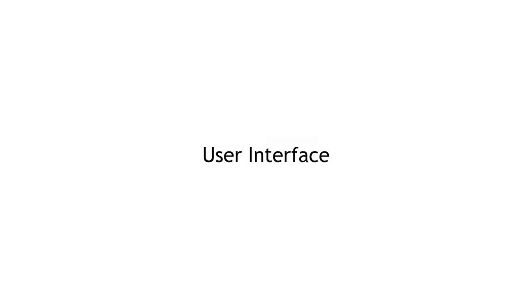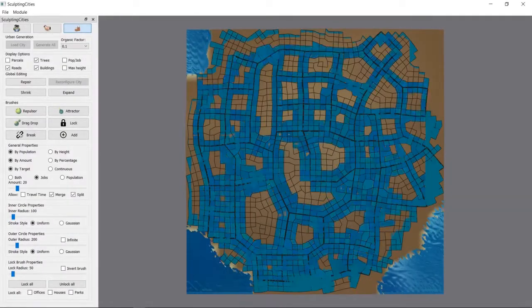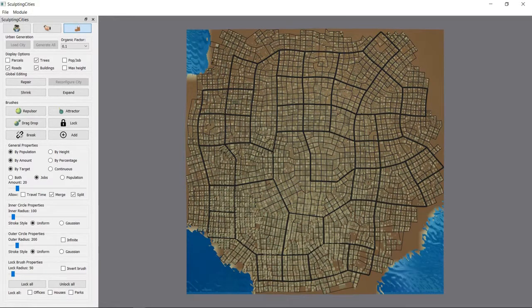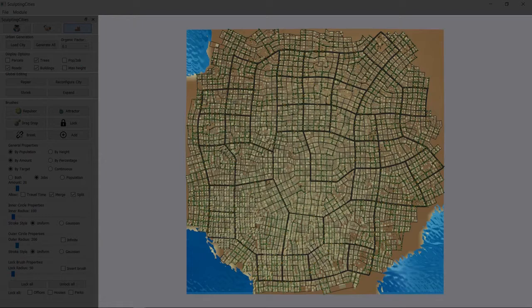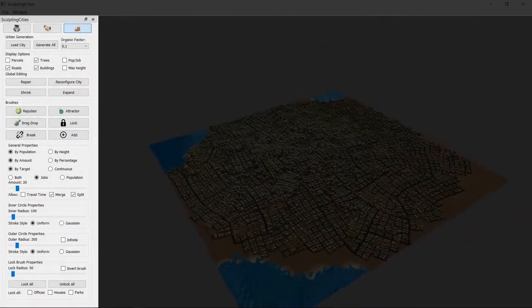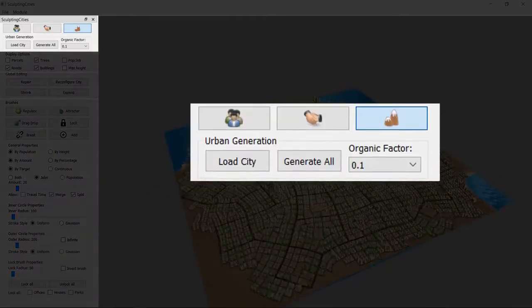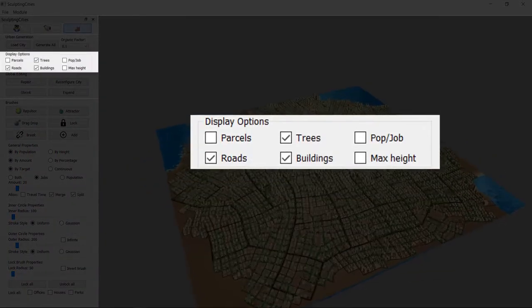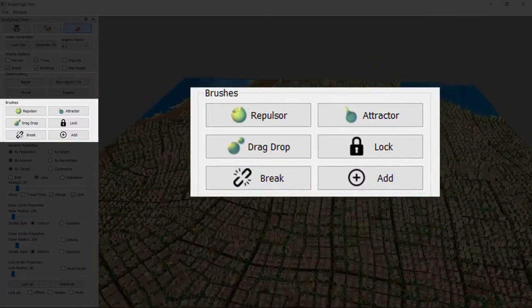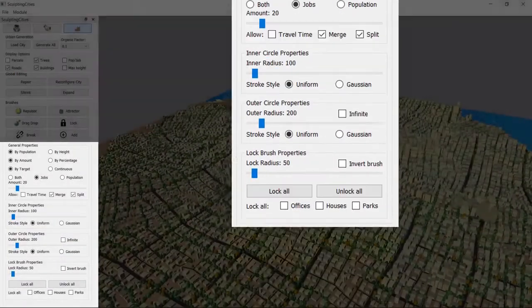We design a user-friendly graphical user interface for the system. The urban layout simulation is displayed on the right, and the left part shows the function menu. The menu is organized by urban generation, display options, large-scale operations, brushes, and brush attributes.